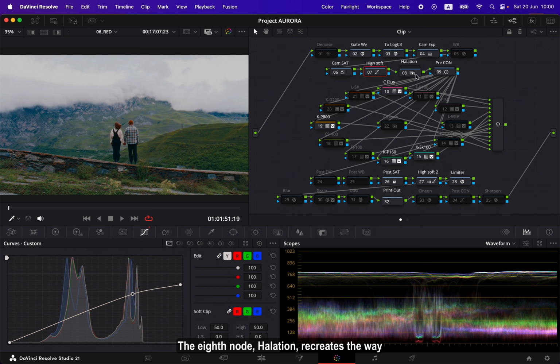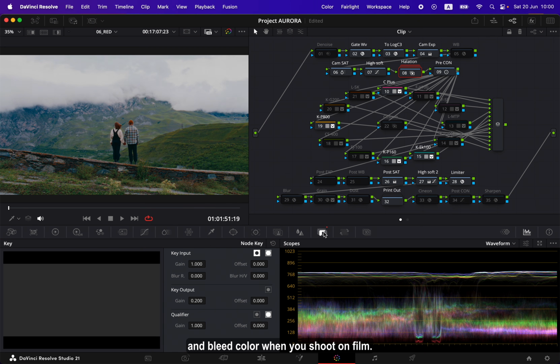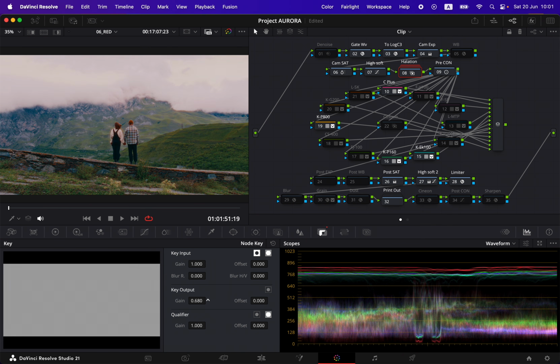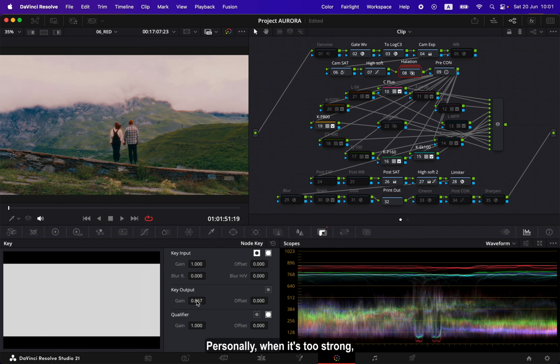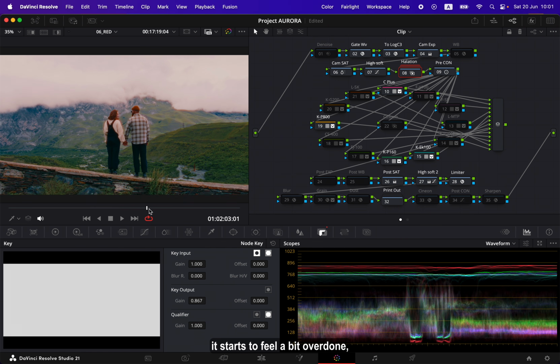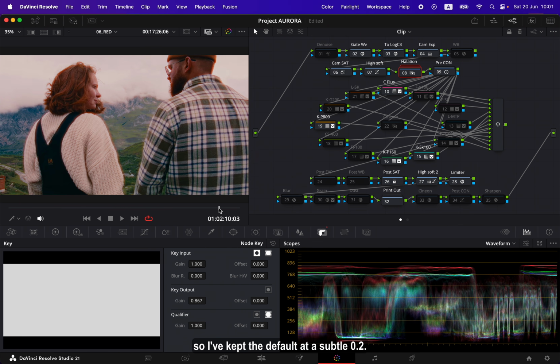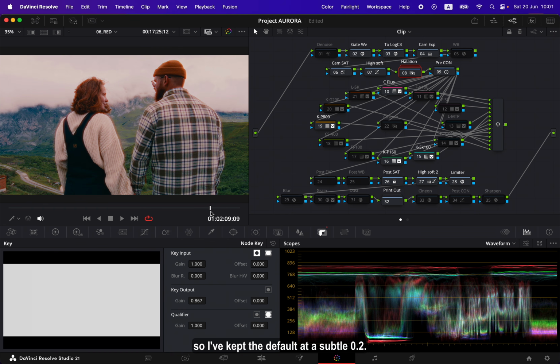The eighth node, halation, recreates the way bright light sources bloom and bleed color when you shoot on film. By default, this is set to 0.2, but feel free to raise or lower it to taste. Personally, when it's too strong, it starts to feel a bit overdone, so I kept the default at the subtle 0.2.